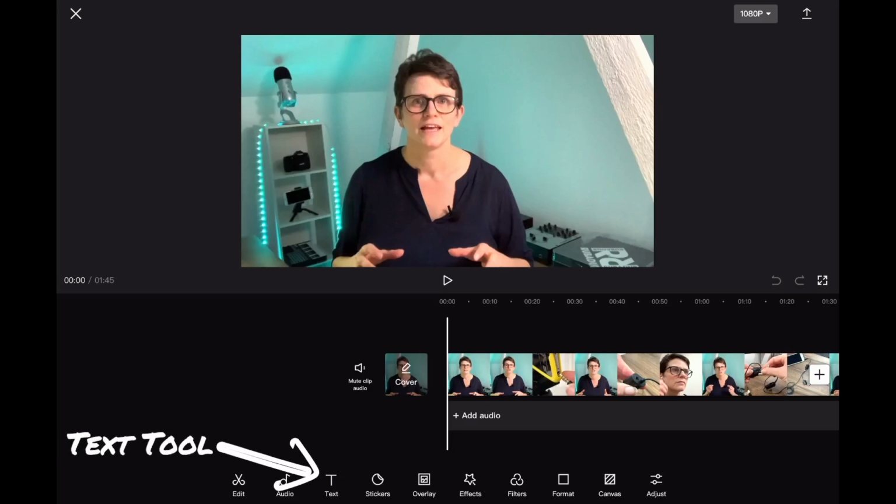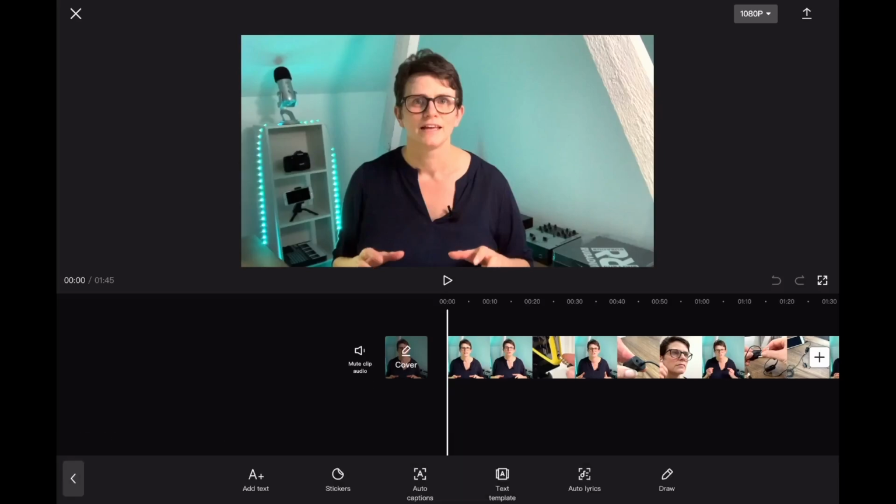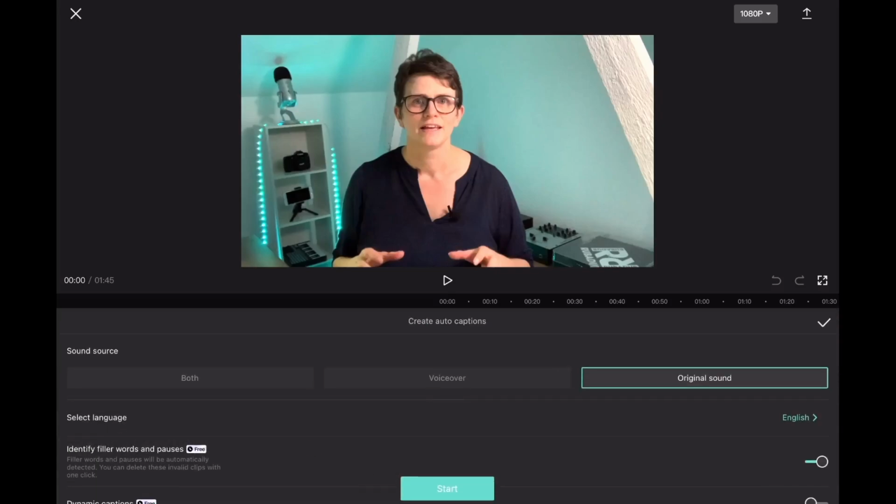I come to the bottom toolbar where you can see third in from the left, we've got T for text. Just want to tap onto text, and then third from the left again, auto captions. Click on that. Here are the options in terms of your input values here.